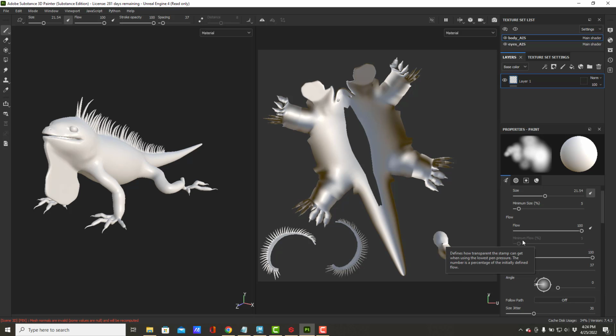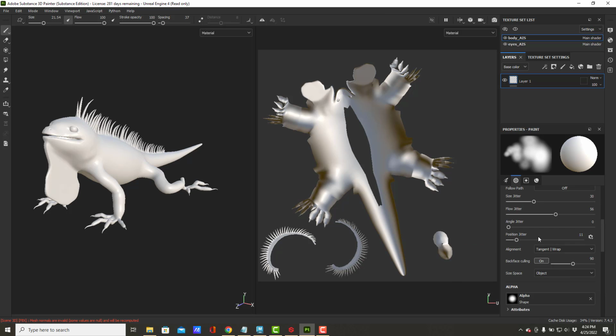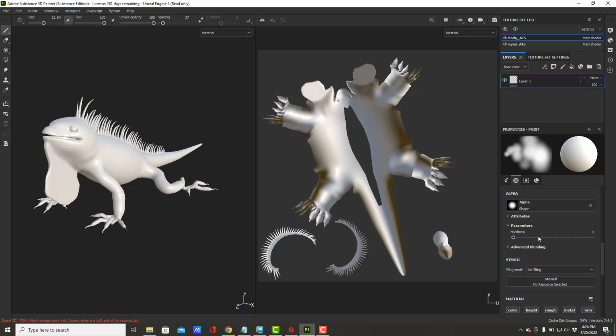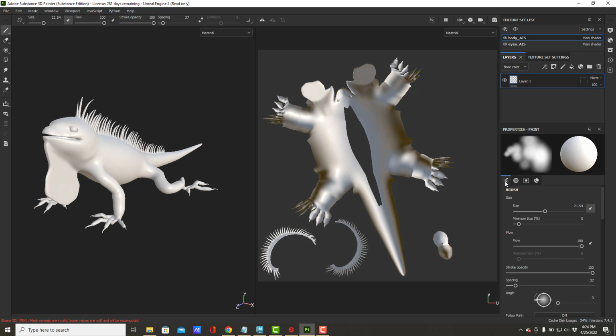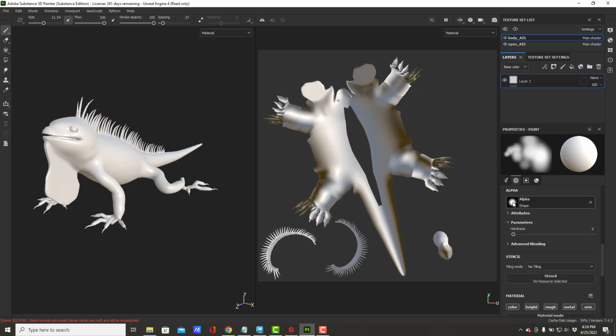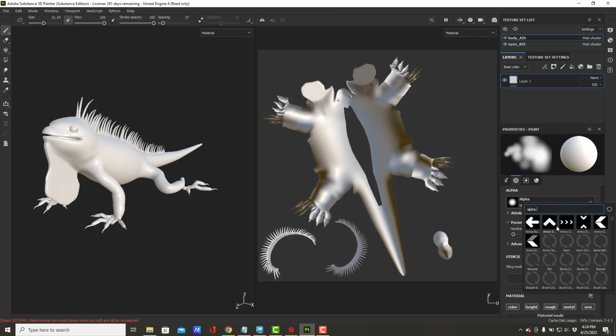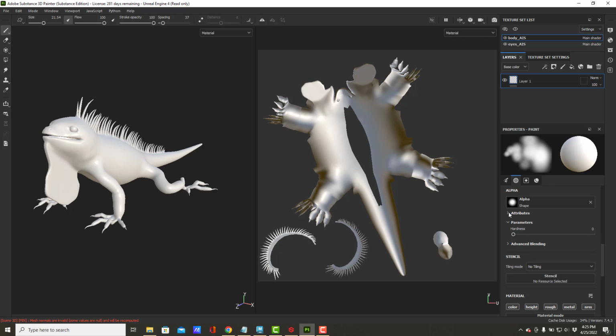The next one is alpha, and I can either scroll down to alpha, there's alpha, or I can click through the icons here. So the alpha sets the shape of the brush, and you'll see that there are any number of delightful alphas in here, tons and tons of them. In addition, you have some attributes that you can adjust. You have hardness, and then there's this advanced blending that will let you blend in stamps and stencils.